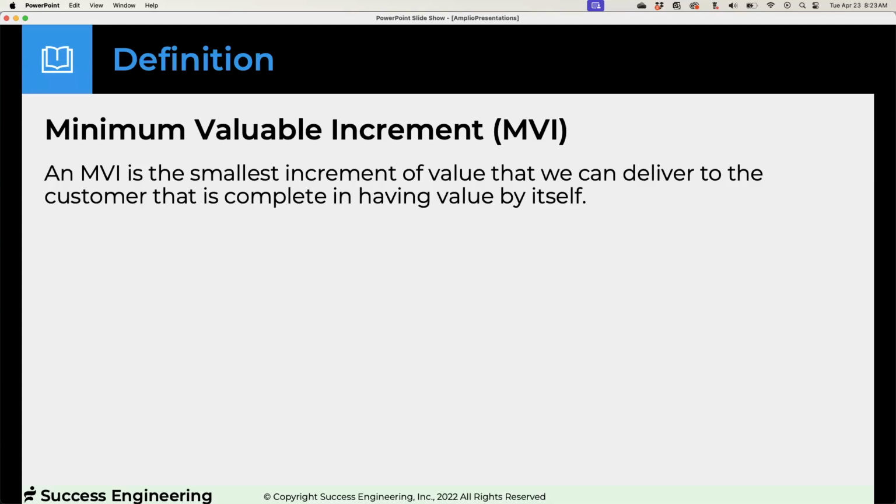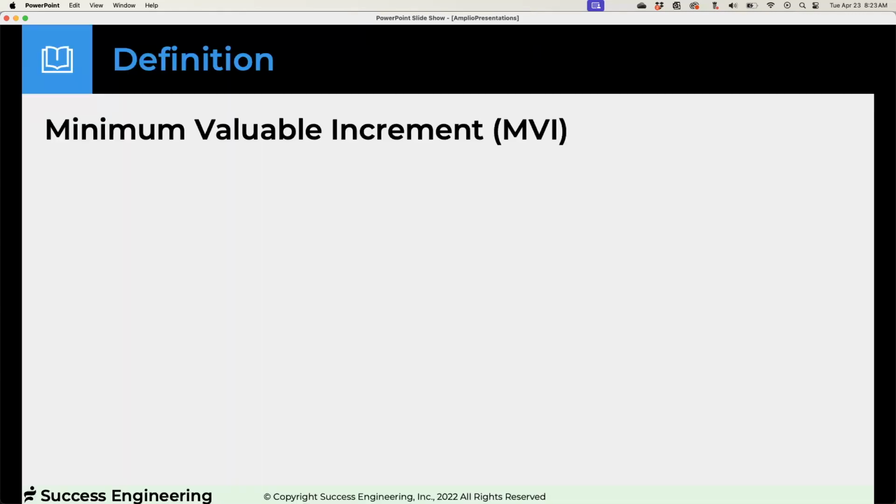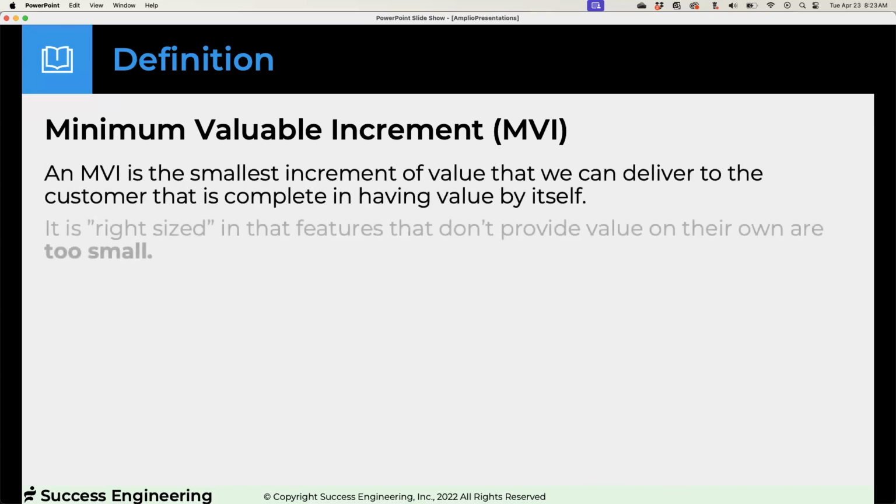And then there's the bigger thing. But to go back, the principle is to work on small items. This is a way to do that. So here I'm into a practice, but it fits the minimum, this small thing. It's right size. Features might be an MVI, but a feature may not be an MVI. Putting a feature on a CD player to go fast forward is not very useful if you don't have a feature that would take you in reverse, as an example.